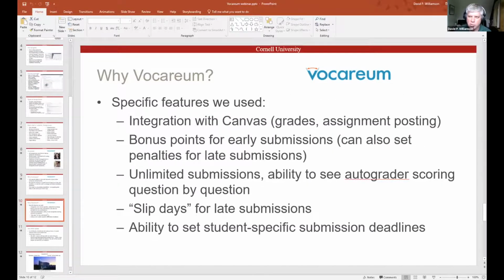Some particular features of Vocarium that we used, as was mentioned by Sanjay, there's integration with course management systems. So we use the integration with Canvas, which gets used here at Cornell. That meant in particular that once TAs had finished grading, all the grades were pushed automatically back into the Canvas grade book. And also we could post assignments on Canvas and have students link into them from Canvas instead of having to go to Vocarium separately.